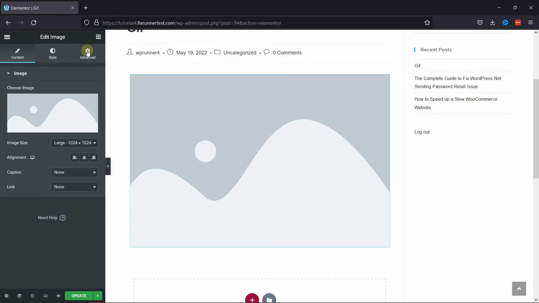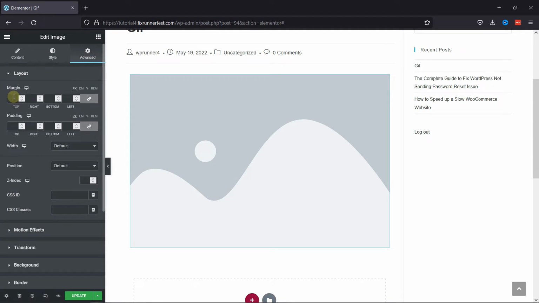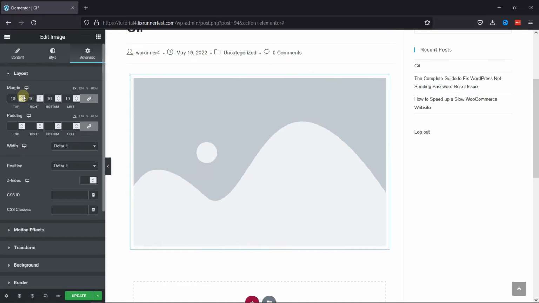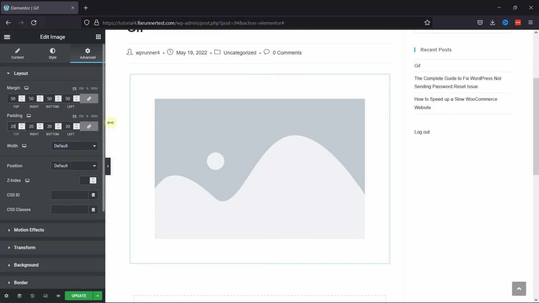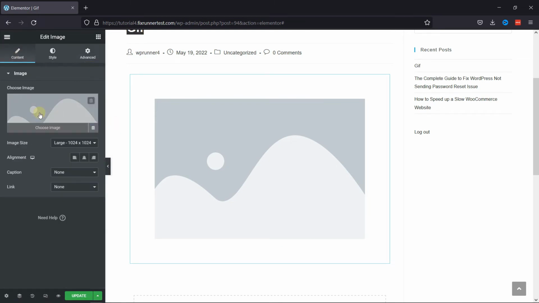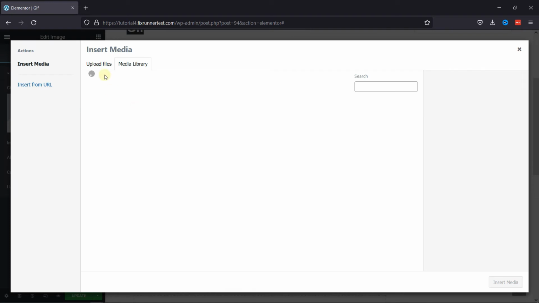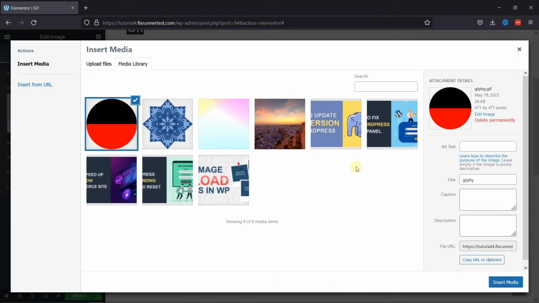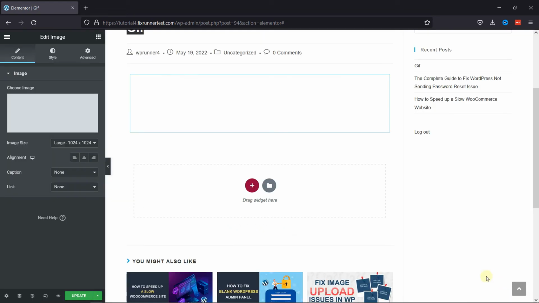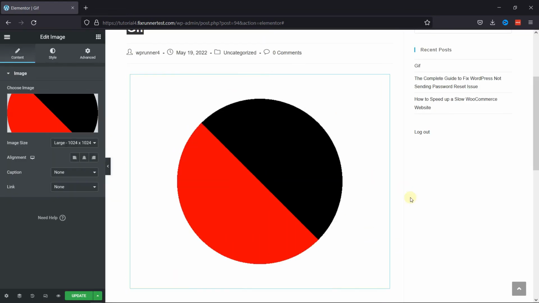Move on to Advanced Settings. And here you can adjust the margin and padding from here. Now go back to Content, click here to add an image, and I'll upload a GIF here. Then click on Insert Media. As you can see, the GIF was added.